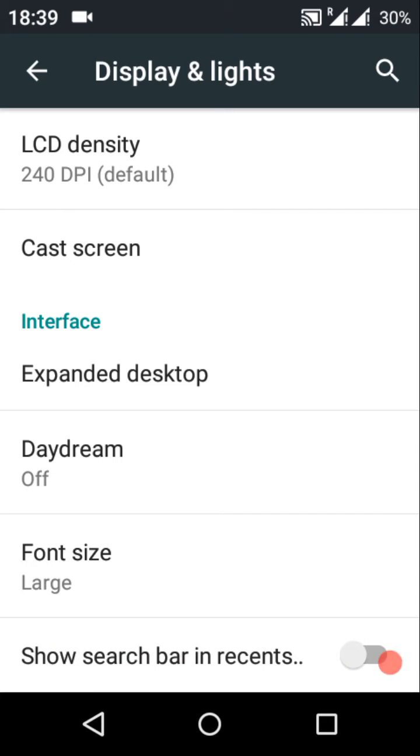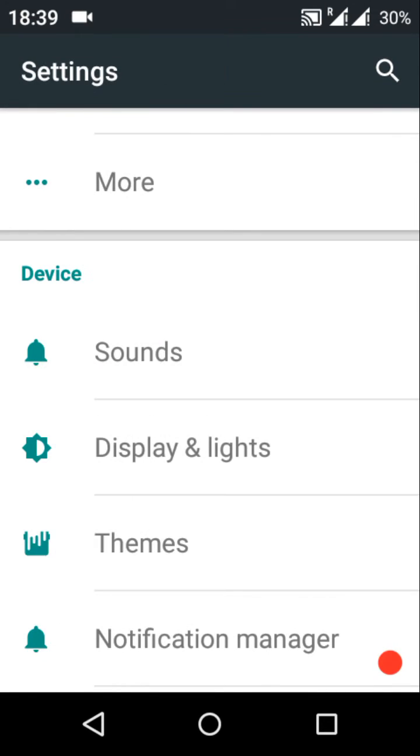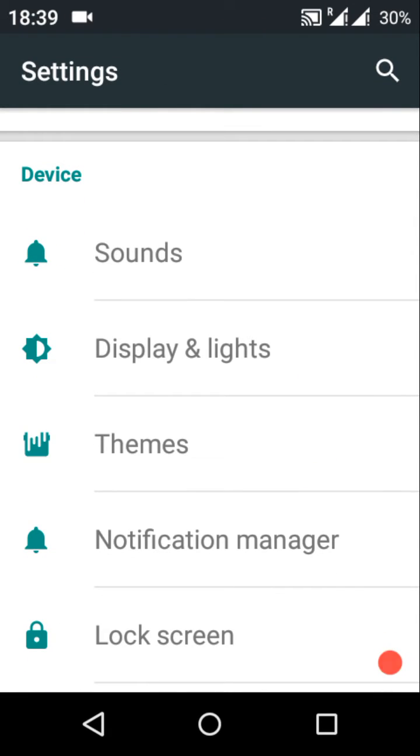And there is also an option for customizing the search bar in recents. You can either have the search bar in the recents or not have it. It is a small feature, but it's nice to have.